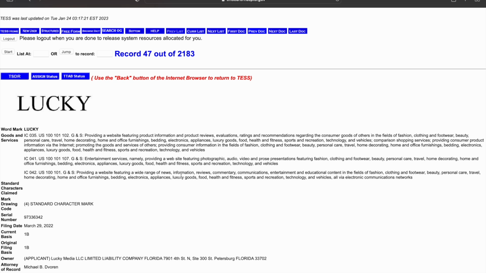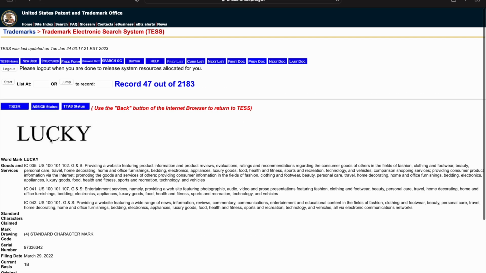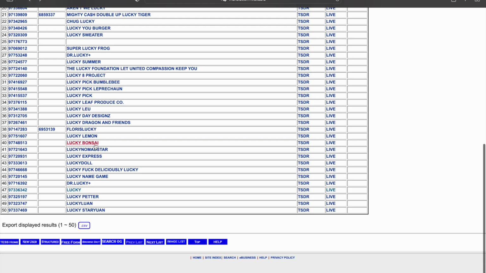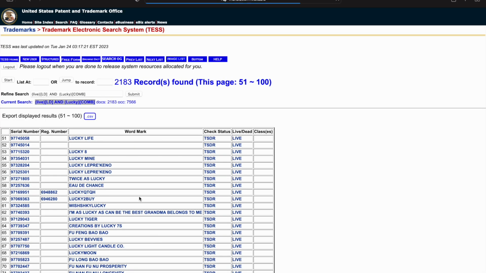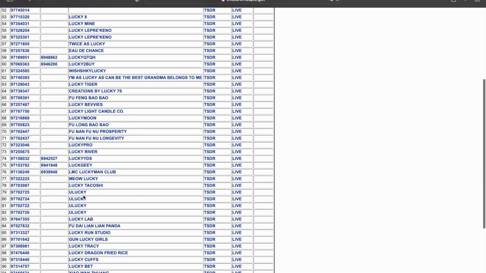It doesn't say anything about shirts on this first one. So now I'm going to have to go and check some others. I'm going to fast forward through this work a little bit until I get to something interesting. Down here at the bottom, I'm going to click Next List. All right, I'm going to fast forward a little bit and show you something interesting.